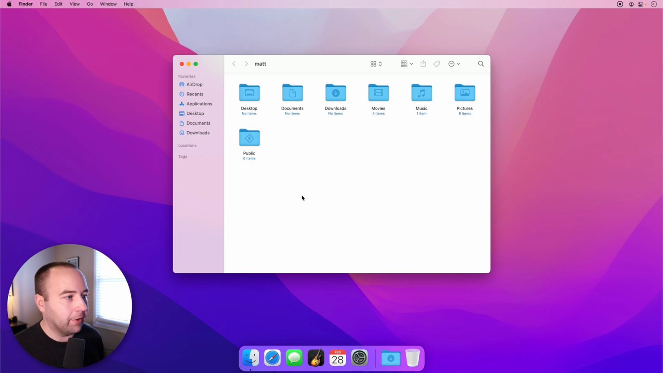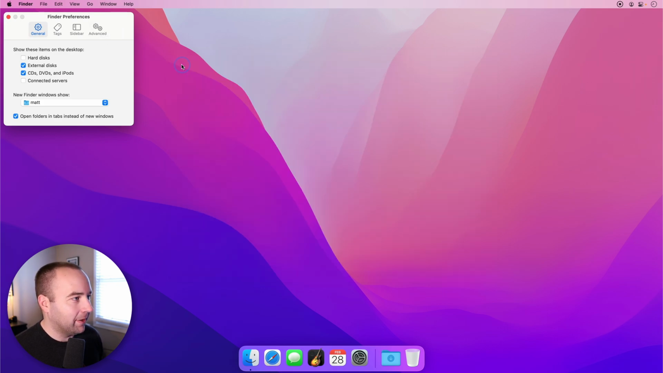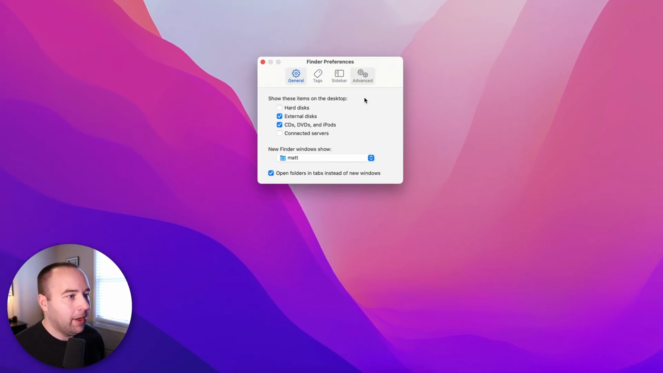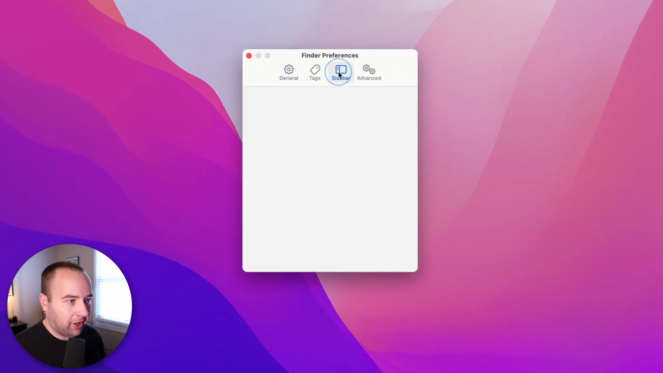Okay, so now the Finder. There's a couple things in the Finder you can do. So if you go up to Finder and do Preferences, there's a couple headaches you can definitely eliminate here. So I'm going to pull this over here. These I don't really care about. These are all fine. What I want to change is the sidebar.